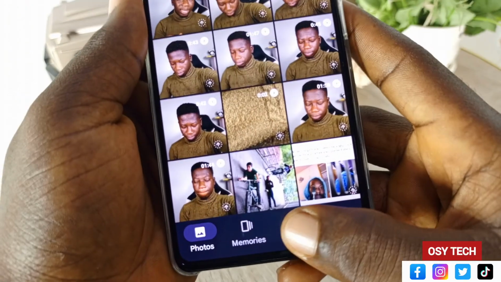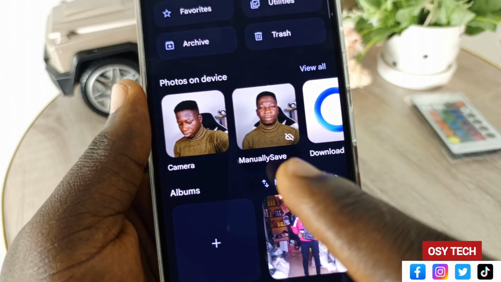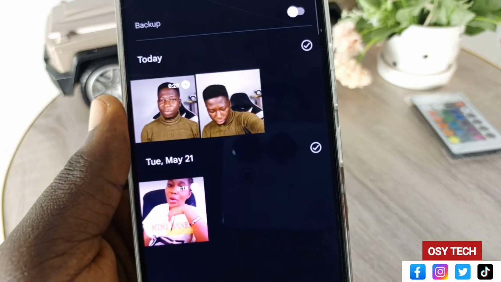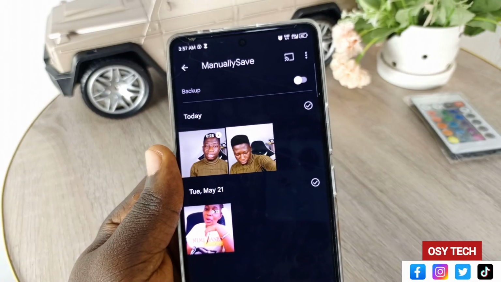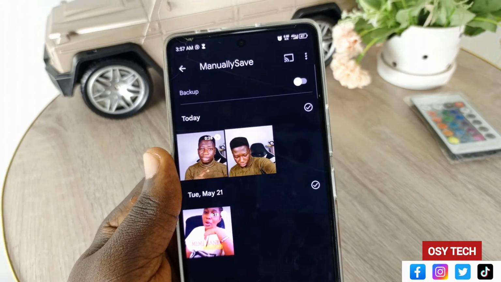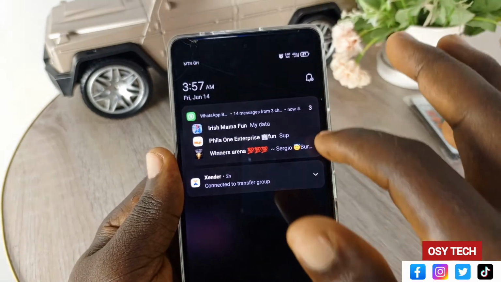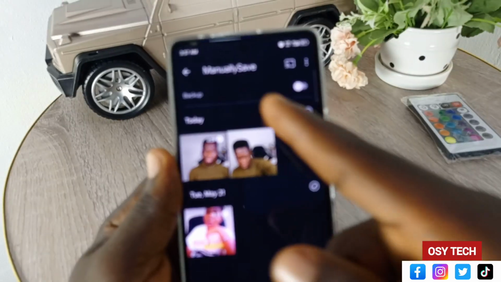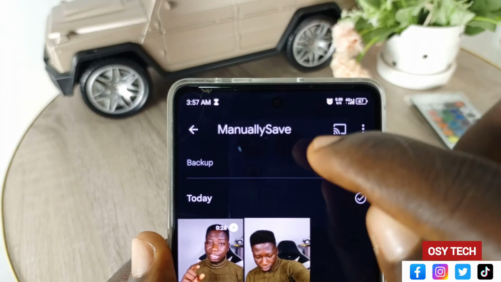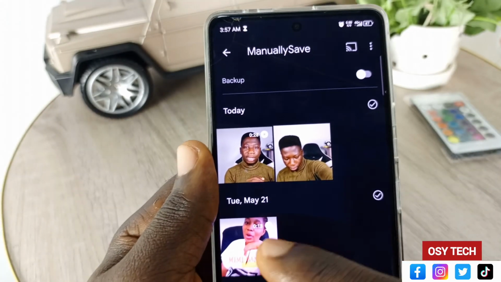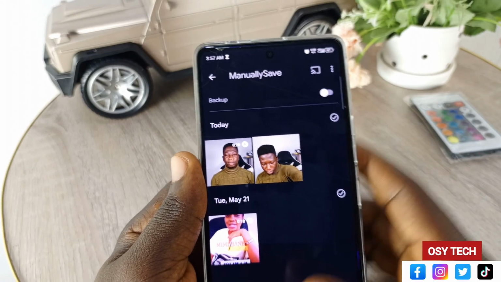Now let's go to library, and now you can see we have manually saved. When you tap on that one, you can see this is where we have it. So in your gallery or in your photos, you will not see anything like status saver or anything like that, but you will see manually saved. And then you can see all those that you've already saved from your WhatsApp status. So this is how it will be.